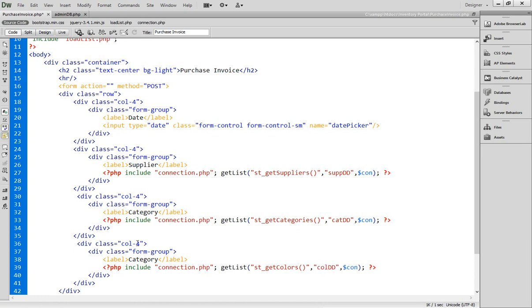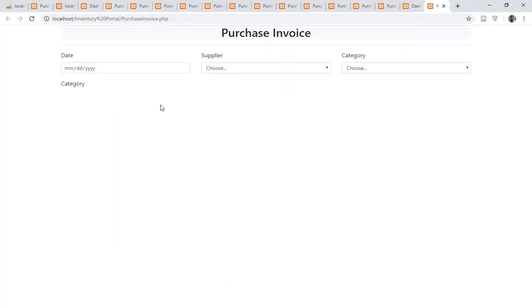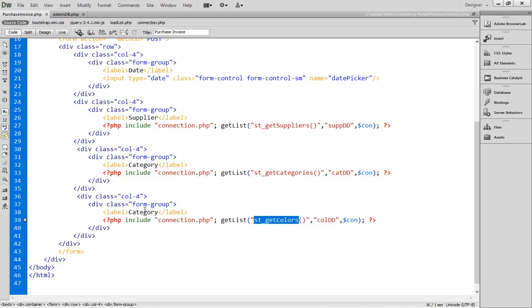I have changed the procedure, everything remains the same. Get list is the method. So you see how we are reusing our code. I have just written the code or function only once, and I'm changing the things, and that's it. So let's go back and check what's the output. So you see the category should not be there, it should be the color.